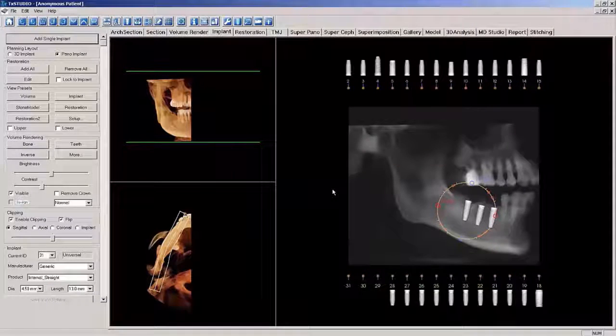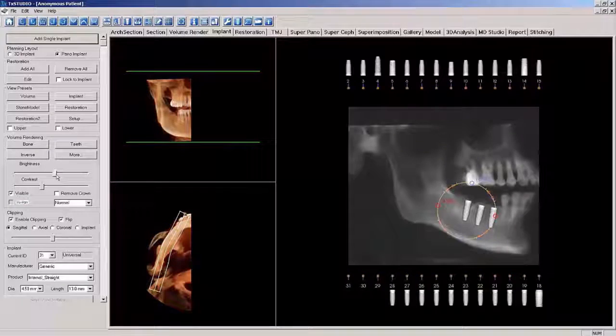Another enhancement in the Pano implant window is that brightness, contrast, and image sharpening may be set for the panoramic window as well as the volume windows.